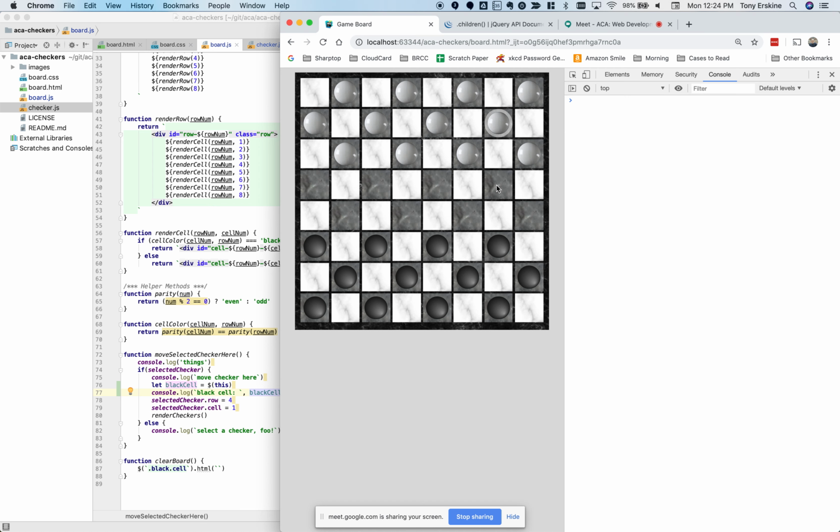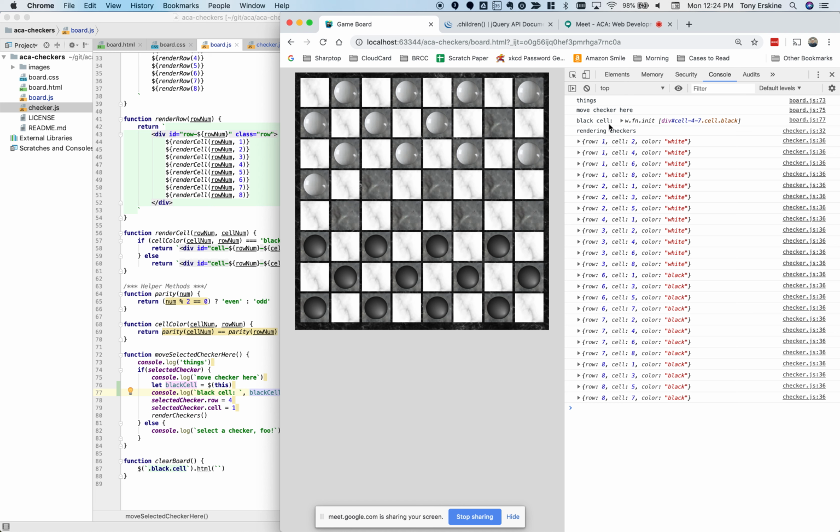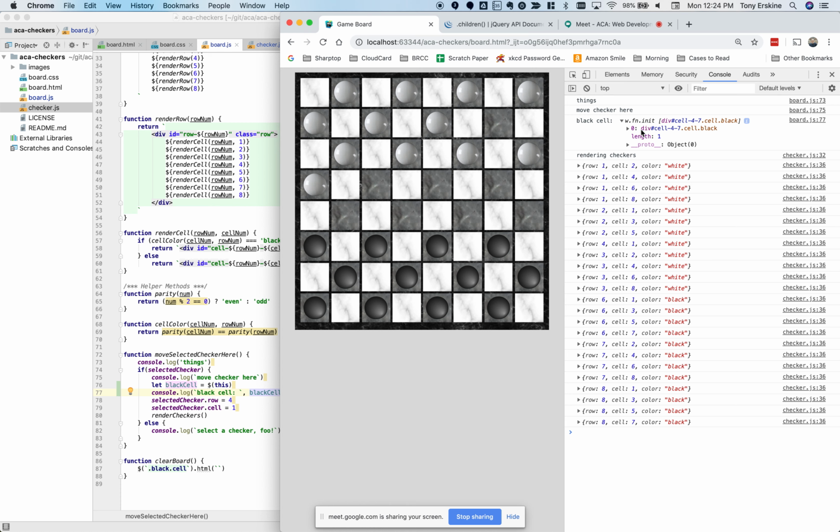And now we're going to click on the black cell again. Okay, and here we have black cell. Let's take a look at it. It's highlighting the correct div, right? So we do, in fact, have a handle to the place where we clicked. And we can see it has an ID of 47. So if I could just get that ID and get the information off of it, then I'll know.